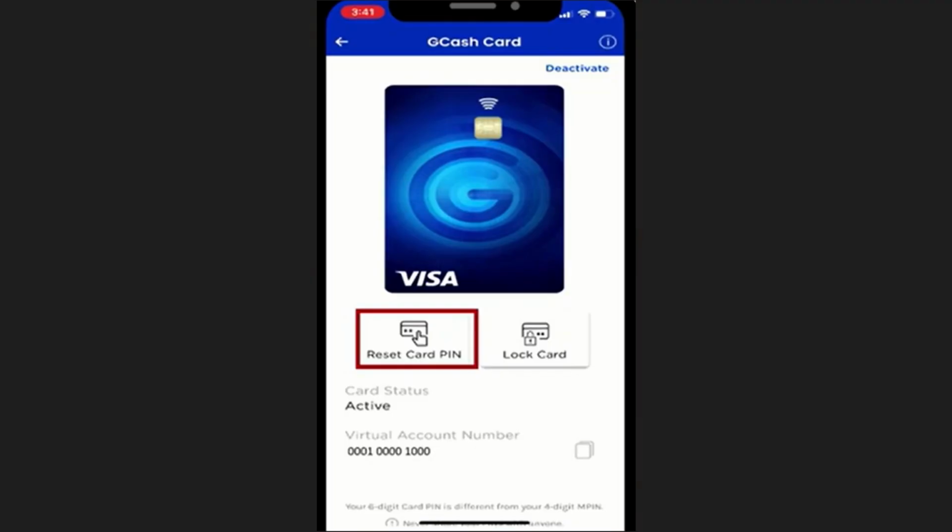Choose your linked GCash card from the list. If you have multiple cards, ensure you select the correct one. This detail is important because each card can have its own unique settings and PIN. Verifying the correct card prevents any confusion or accidental changes to the wrong account.